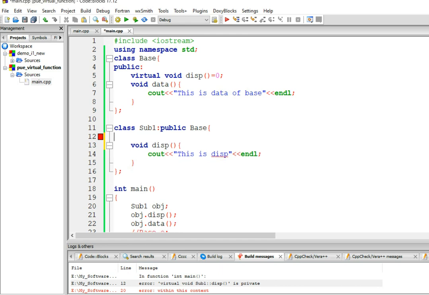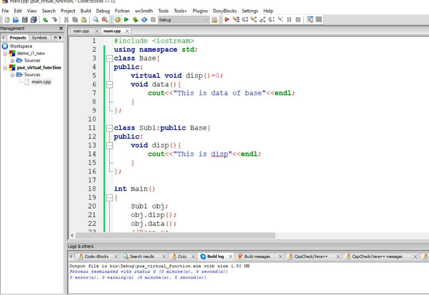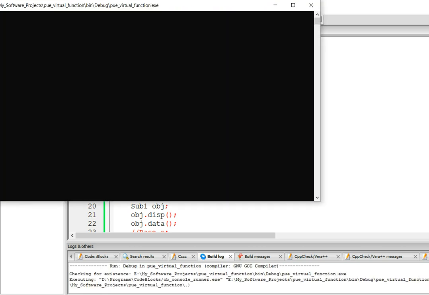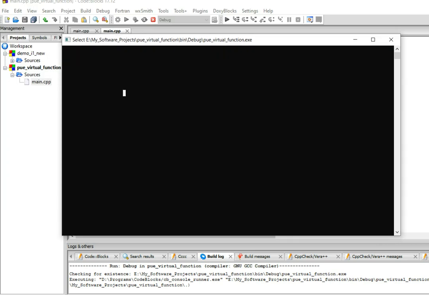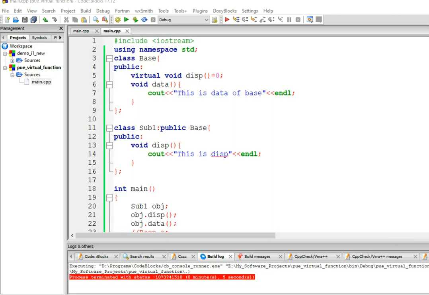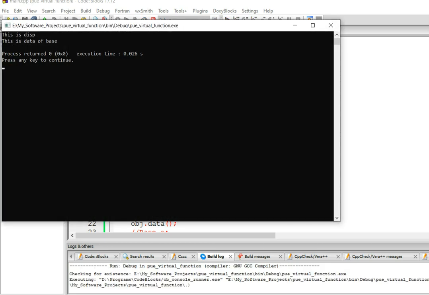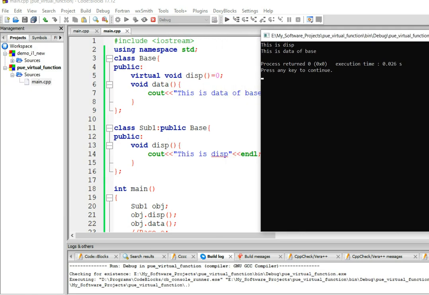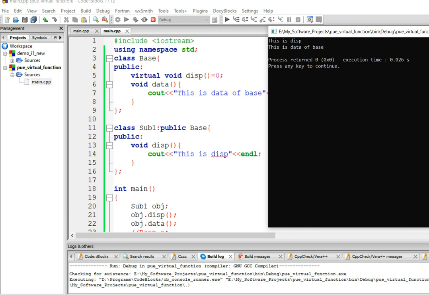Okay, so I should add this public section. We are trying to change inheritance. So now it works fine, so there are no errors now. Now if you run this program, we will see the output, as it's taking time to build and run. Let me run it again. Now it shows this is disp and this is data of base.